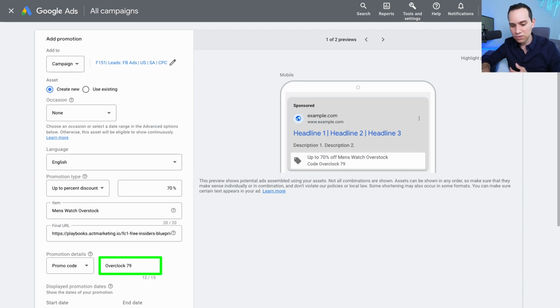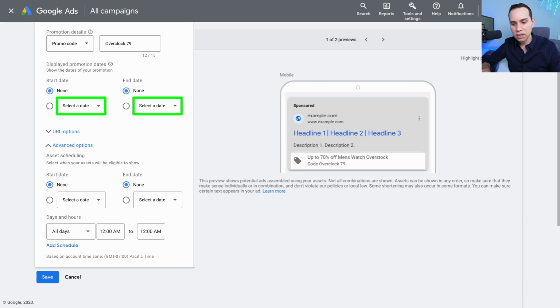And so then we'll come down here and we can display a promotion date. I highly recommend display a promotion date to add some real urgency to this offer. So in this particular instance, I'm just going to say it runs for a month. So now you can see it's valid from June 1st to June 30th.